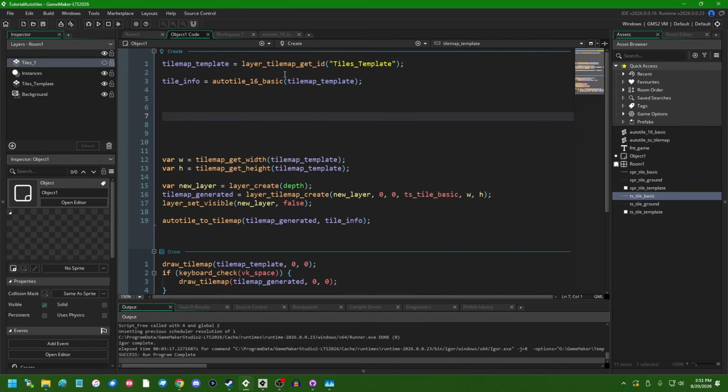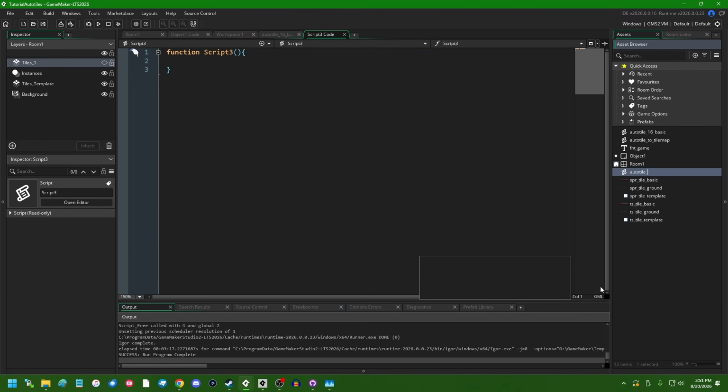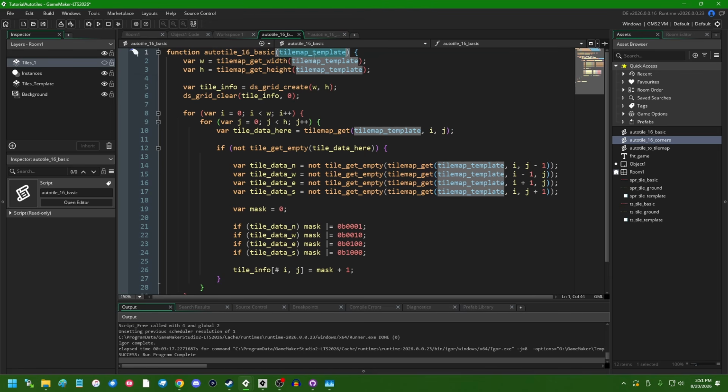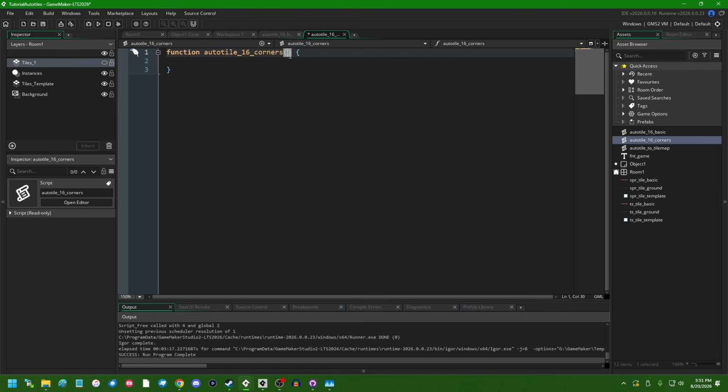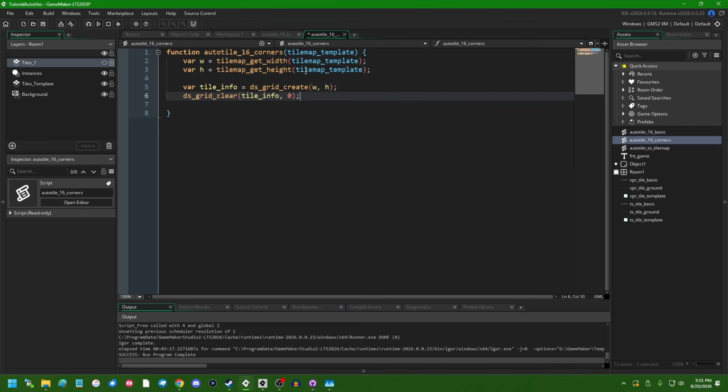So let's go and actually get started here. I'm going to make myself a script. I'm going to call it autotile 16. Let's call it autotile 16 corners. And the reason that I'm going to call it that should become apparent fairly soon. I'm going to take the autotile template and pass that in as a parameter. And I think I'm also just going to borrow some of the initial setup code that we did in the previous video. So getting the width, getting the height, creating the tile info grid, clearing that to a value of 0.